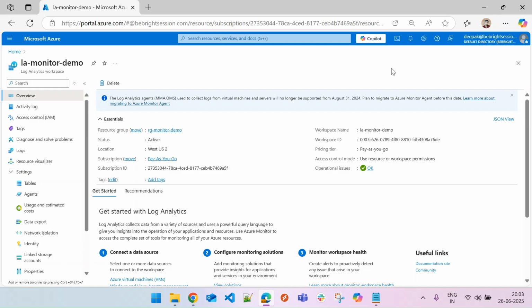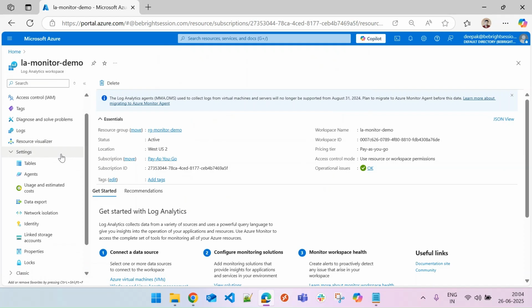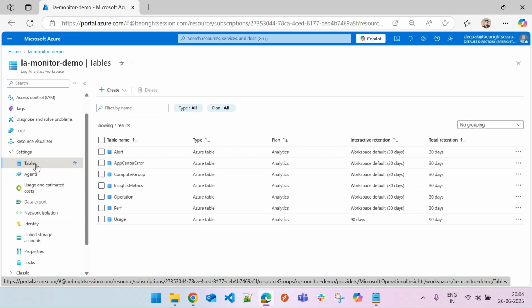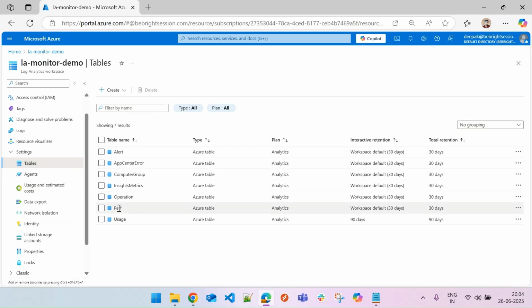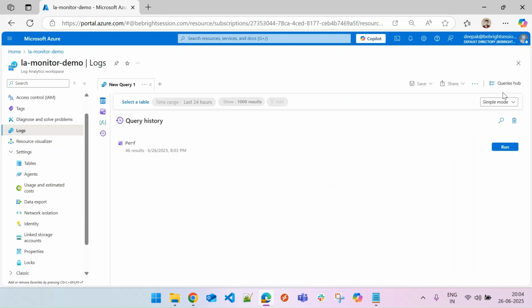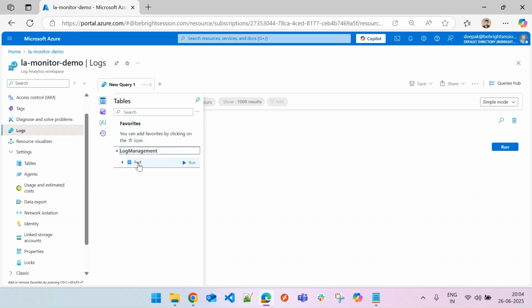Okay, so we have waited a couple of minutes and now we open the Log Analytics workspace which we have created here. Now you can click on tables and you can see there will be one add-on table which is called Perf. Perf, that means performance counters. Now just to view the data, you can click on logs and click on tables, click on log management. Now you will see the Perf.